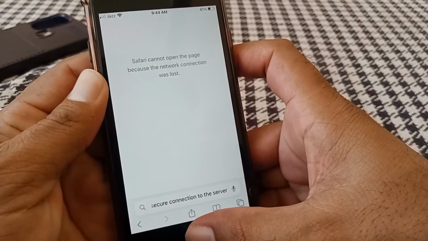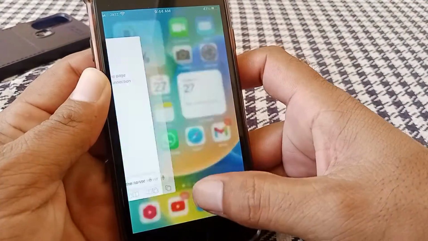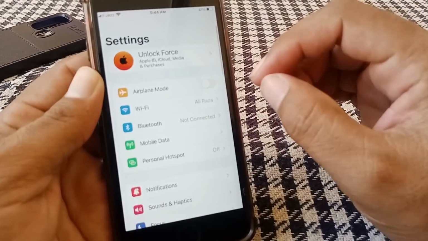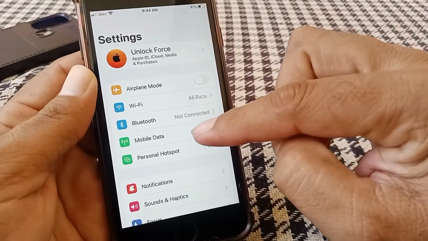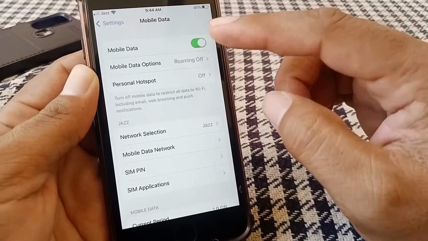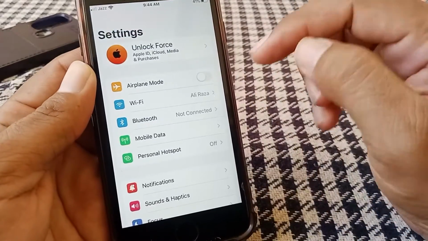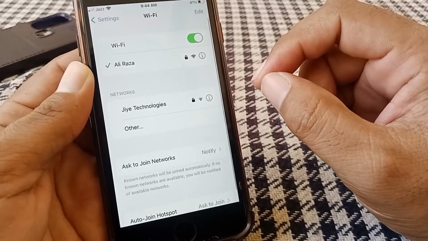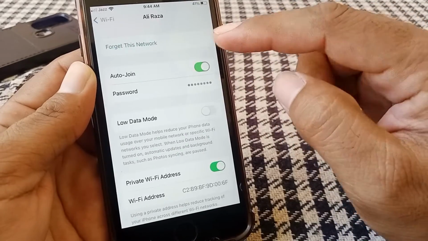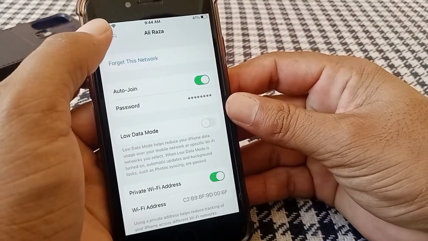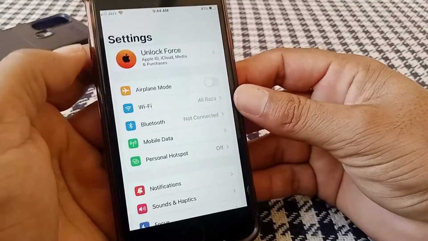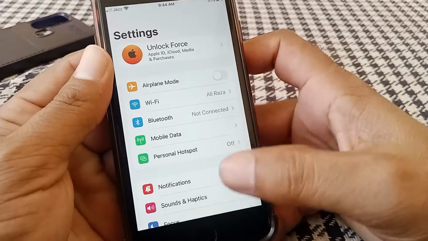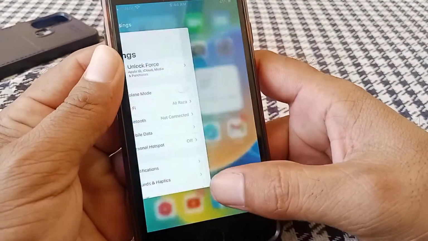First of all, go back to your home screen and tap on Settings. From here, check whether you have a strong internet connection if you are using mobile data. If you are using a Wi-Fi connection, make sure it is strong enough, or forget this network, connect again, or if possible change your Wi-Fi connection, and check whether the problem has been fixed or not. And if this trick doesn't work for you, then go for the next one.